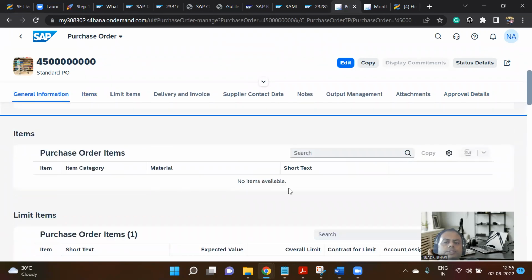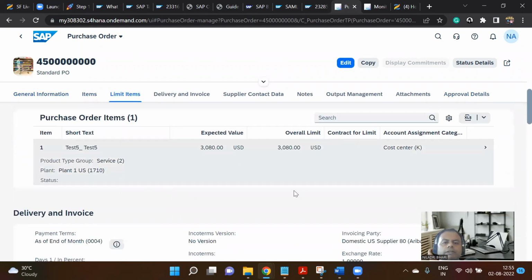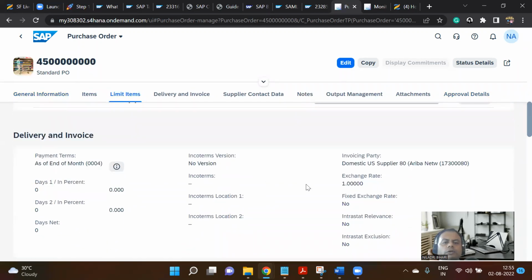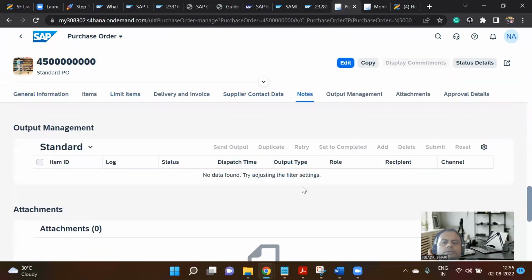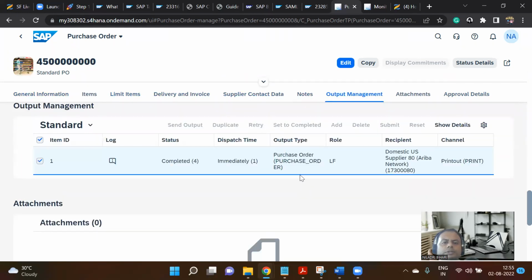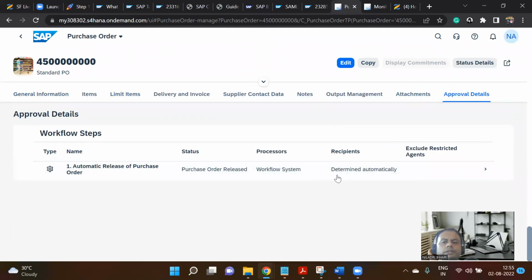So items actually, here we do not have anything, but any limit items, so we are having this delivery and invoice. All the details are here. Supplier contract data, notes, output management. So here we can see all these details. Mostly these are to approval, Fieldglass driven. So these are all automatic determination, you can see.